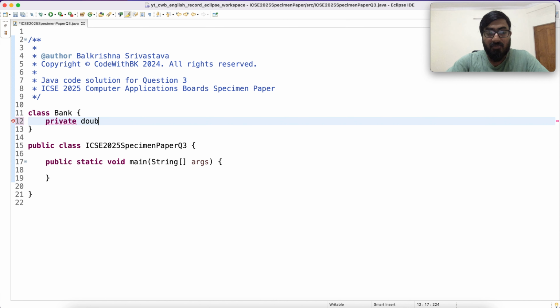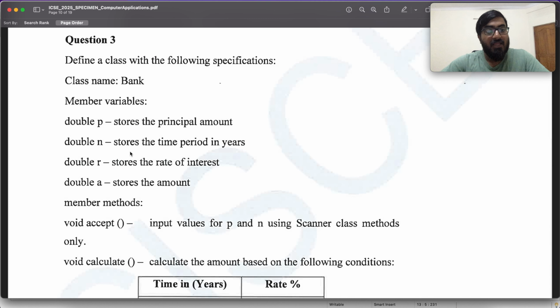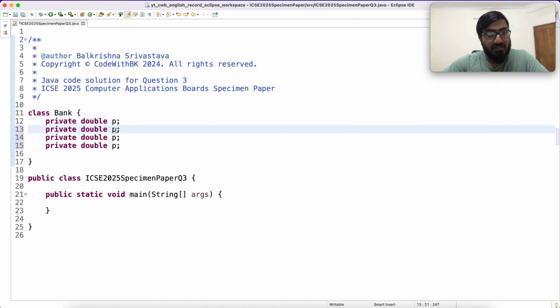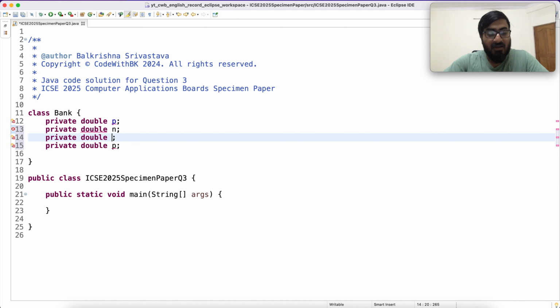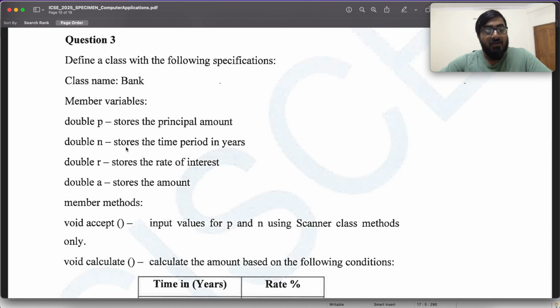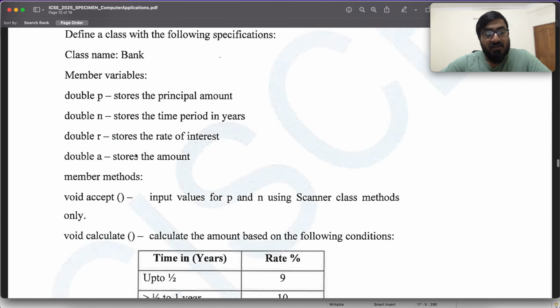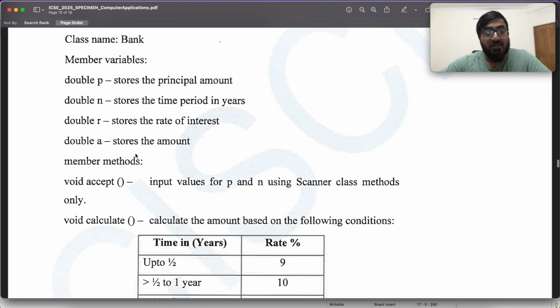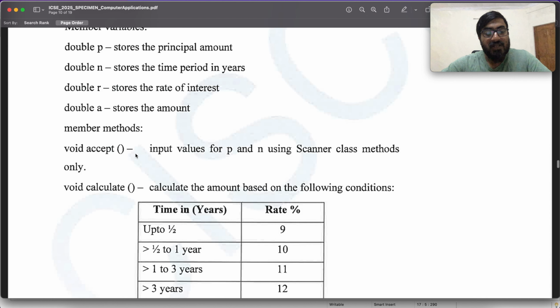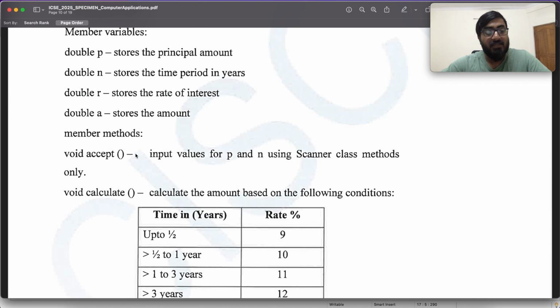So you have double P, and you have 3 other doubles N, R, A, so I'm simply going to copy paste N, R, A. Next comes the constructor, but there is no requirement for a constructor here. There is nothing that says you have to write a constructor, so we can skip it easily. It is not asked.